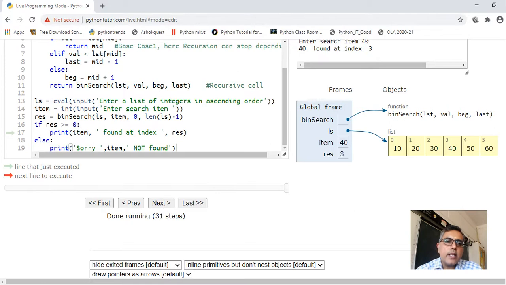Then why is this if else written? If suppose the value which you are searching is not there in the list, the binary search will return value -1, right? So if it is -1, this condition will become false and it will come here, sorry, item not found.